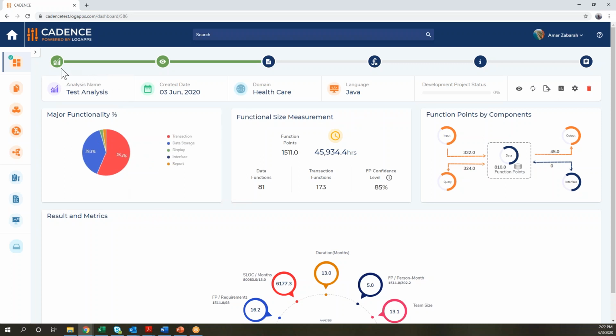So we'll start from the very top. This is the analysis name, which is what a user entered earlier. Then the date of the creation of the analysis, what domain, and we did select healthcare. The programming language, we selected Java. Development project status. This is the actual status of the development of the requirements. For example, if certain requirements have actually been developed, there's an option that will show later where the user can select that those requirements have been analyzed or developed, so you can see the status of the actual completion of the project.